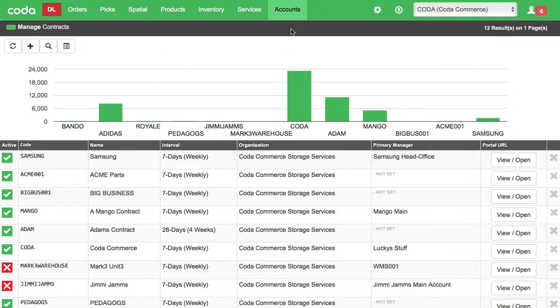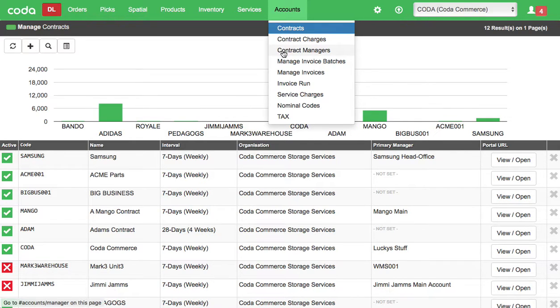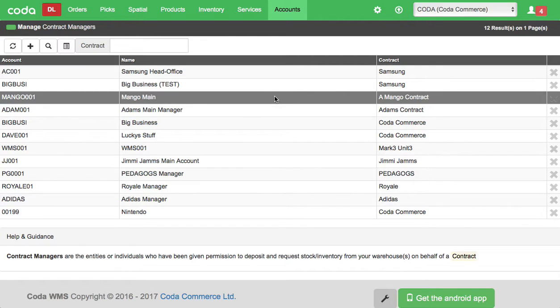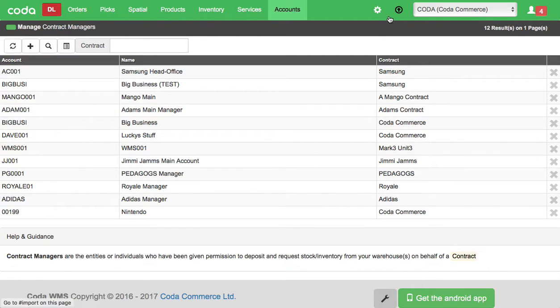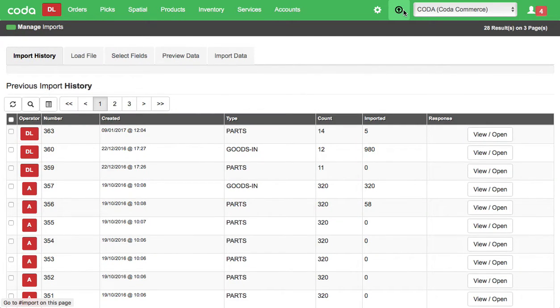As for stock ownership, we have the idea of a contract code. Now, the contract code is the customer that owns the stock. They will own the items in the warehouse, and everything will have to be requested by them or inputted by them. And each of these contracts can be associated with various contract managers. And these managers are the people who are permitted to touch that stock. And we also have the ability to import stock, import movements, import goods in, import SKUs, and that can be pulled in from CSV files that are tabular files and ASM files, and also XML files.